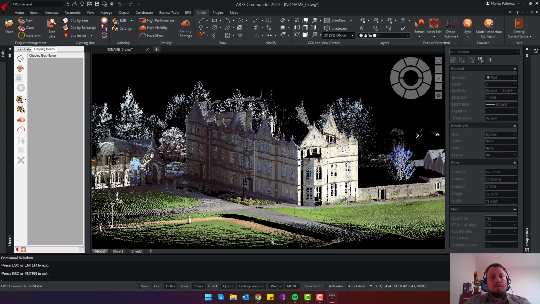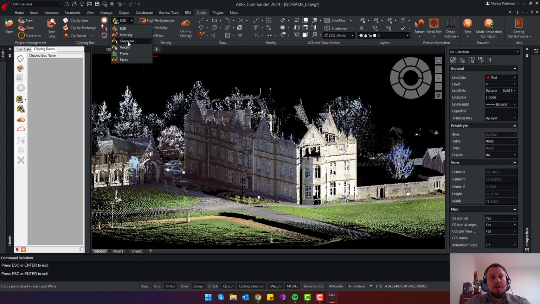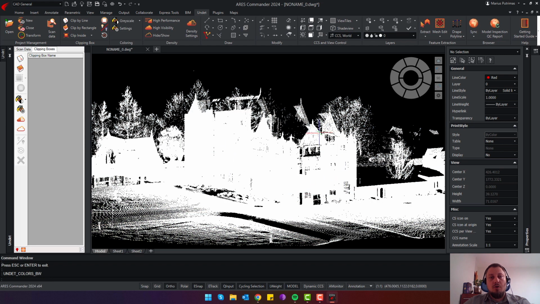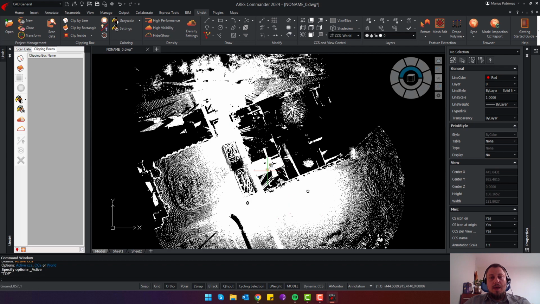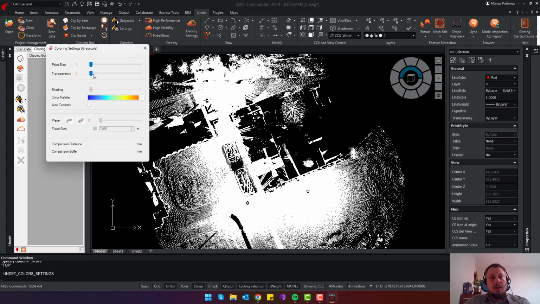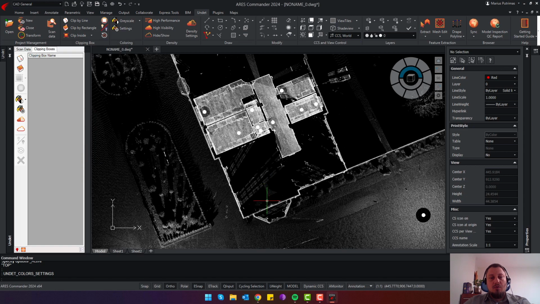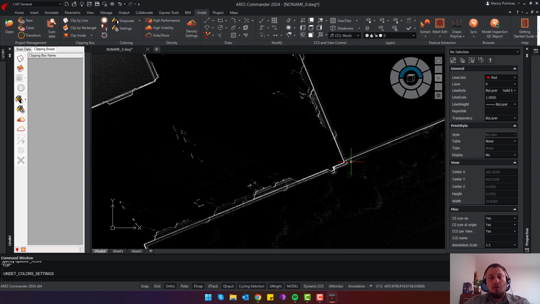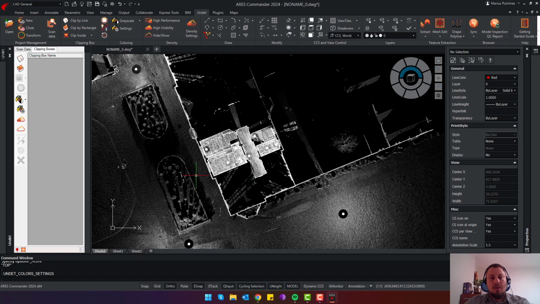To start with, we will switch the coloring mode to grayscale to be focused only on the point cloud geometry, but not the coloring. We'll go to the top view, and instead of creating a thin slice of the point cloud, we will go to coloring settings and increase transparency to 80–90%. Now you will see all the outlines very clearly.